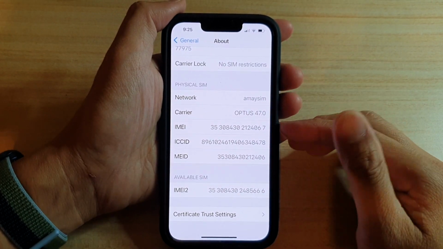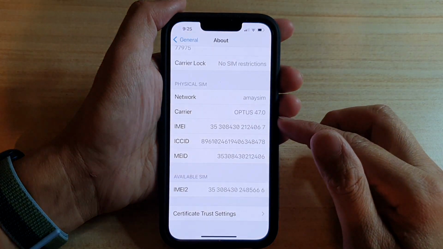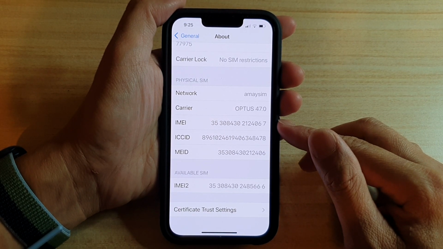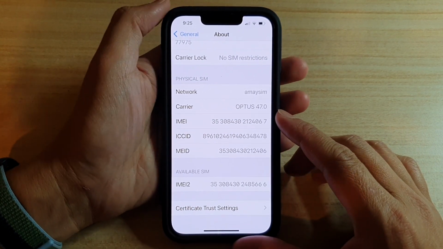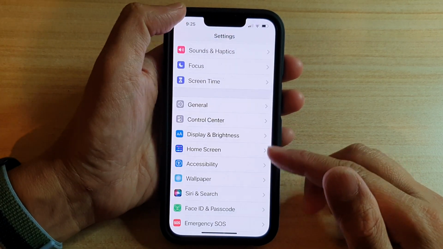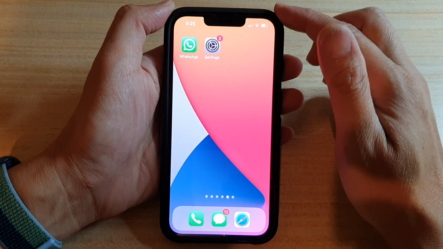Hey guys, in this video, we're going to take a look at how you can find the IMEI number on the iPhone 13 or the iPhone 13 Pro. First, let's go back to the home screen by swiping up at the bottom of the screen.